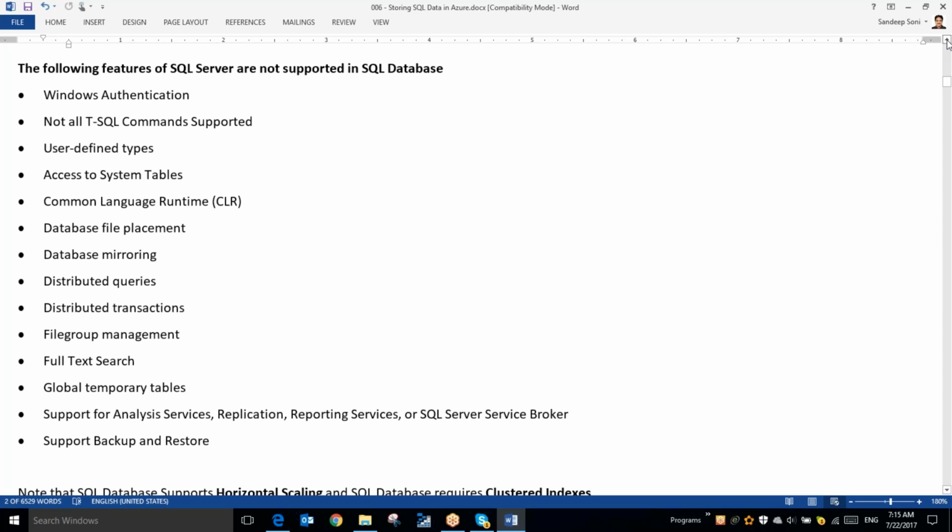Now this is an important list. The following features of SQL Server are not supported in SQL database. Very important, are not supported. Windows authentication. No, you'll have to compulsorily use SQL authentication only. There are a few Transact SQL commands which are not supported. For example, you're not supposed to use the use database kind of stuff. User defined data types we do not have here. We do not have access to system tables. CLR support is not there. That means the provision of writing stored procedures in C# or VB.NET. No, you don't have that.